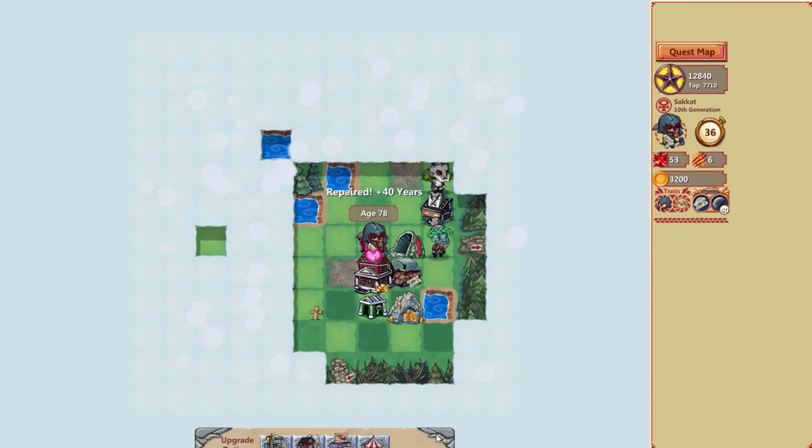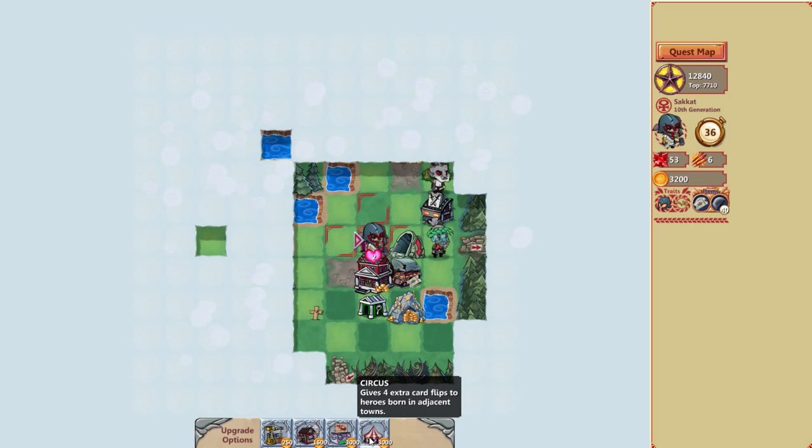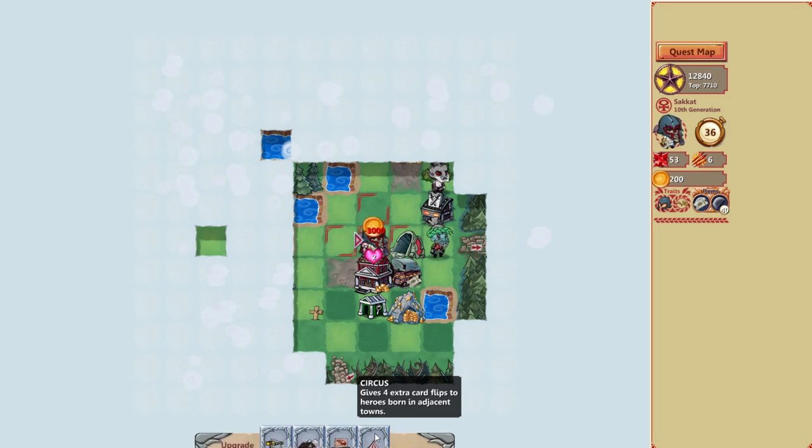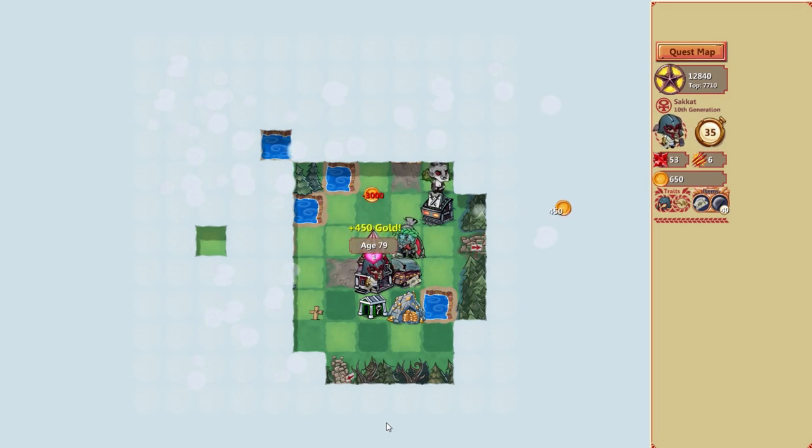And let's also try to... We have enough for the circus? We do. Gives 4 extra card flips to heroes born in this town, which we want to do anyway, right? So we'll pop this down over here too. Get a little bit more money. And we're going to go in there really soon, but let me get some more money here really quickly.